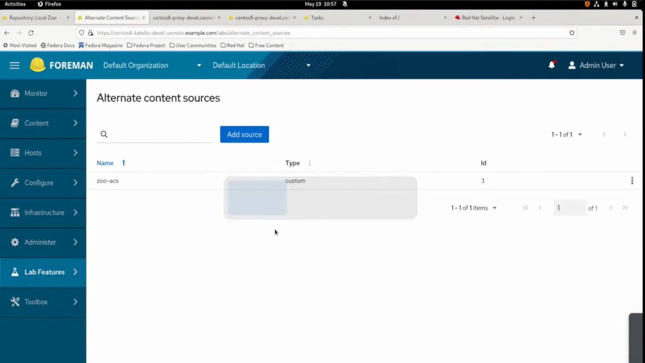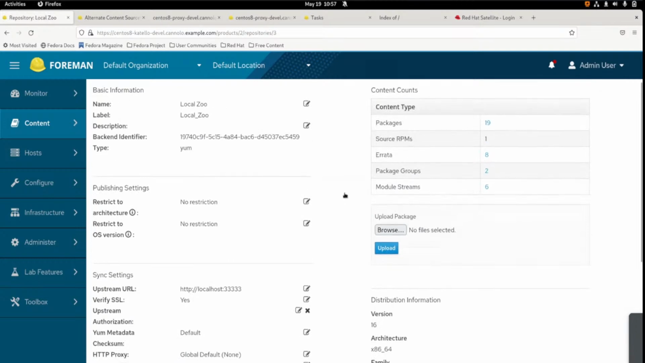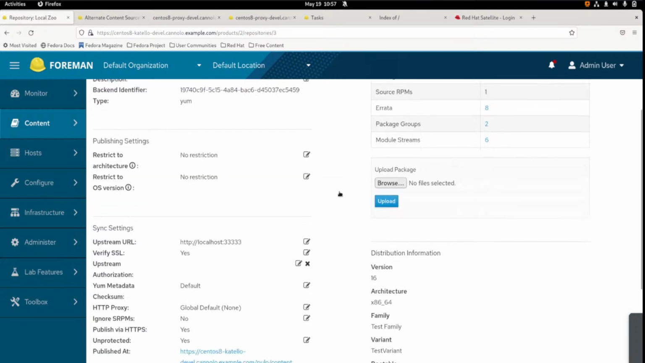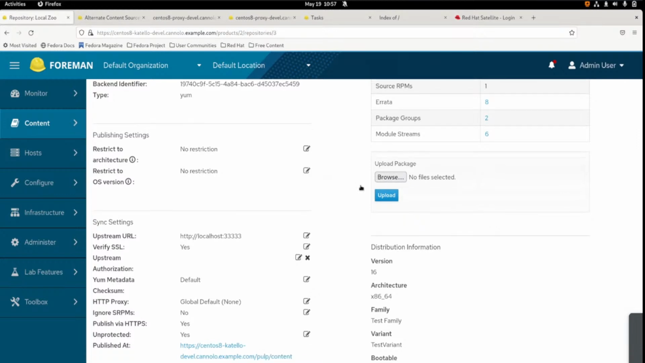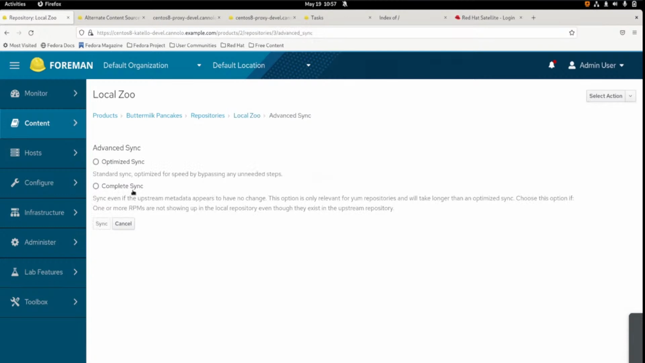Okay, great. So now that we have refreshed the ACS, we can sync our zoo repo. What should happen, if I clean this up properly, is it will get the metadata from the actual repository itself, which is on the left in my terminal, and then it'll actually download the RPMs from the right. So I'm going to run a complete sync on this.